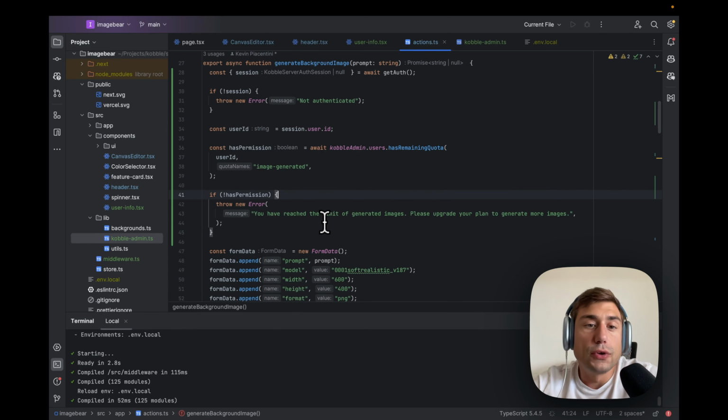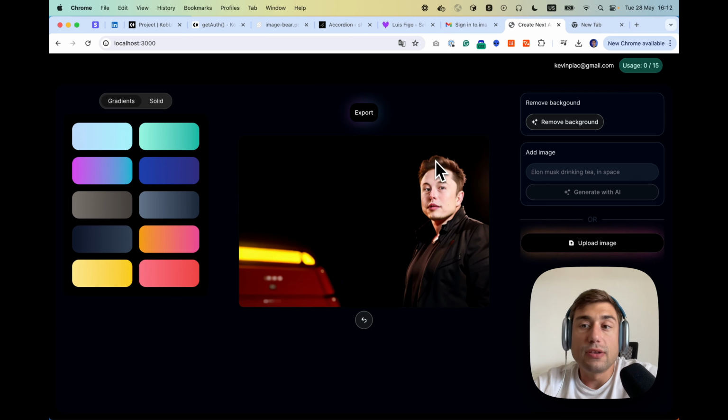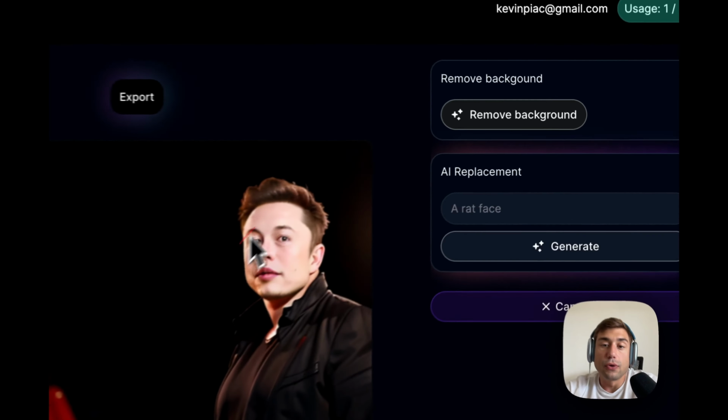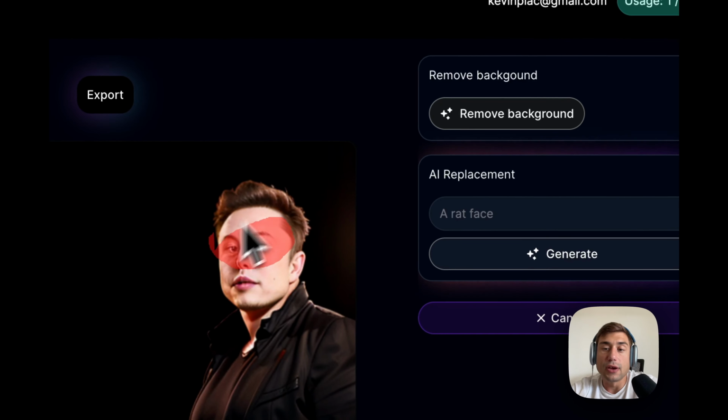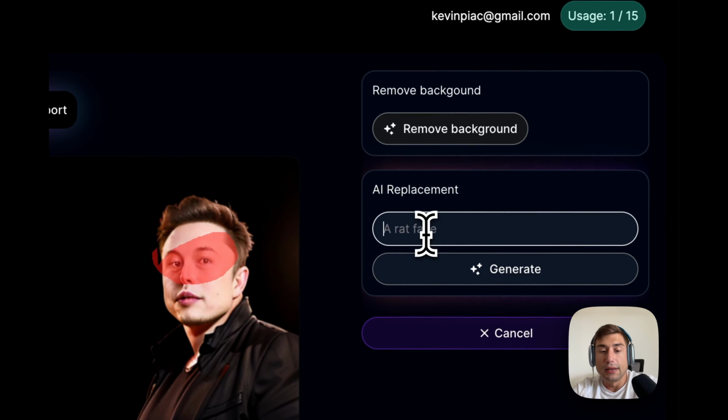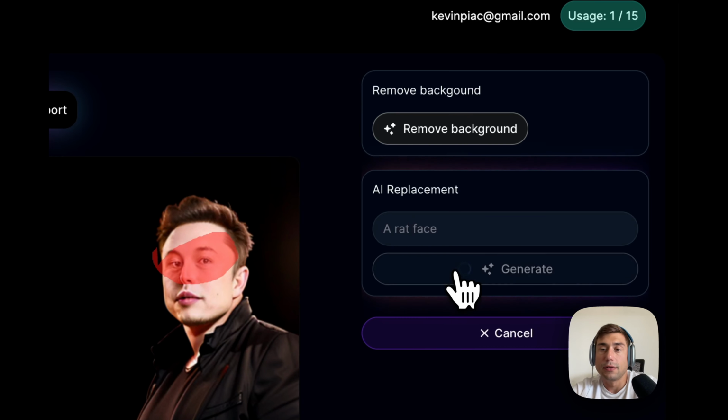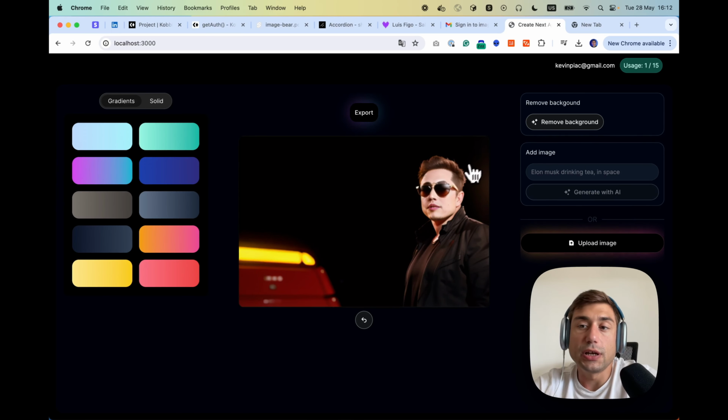So I did it for all functions, so let's see how it works. The image has been generated, and as you can see, my usage increments automatically. Now if I ask for a replacement on the image, since I updated that function also, let's say sunglasses here, boom, it generated the image, and as you can see, the counter increments automatically.